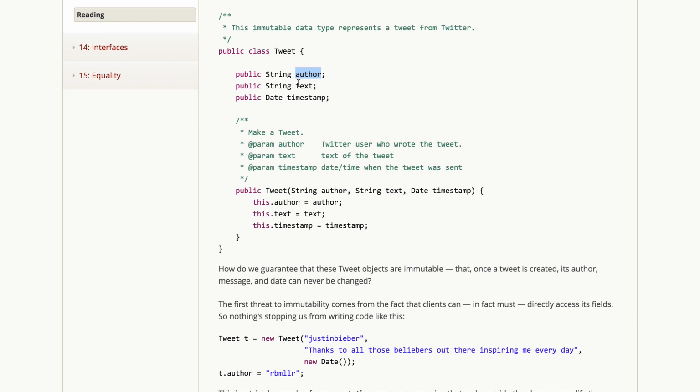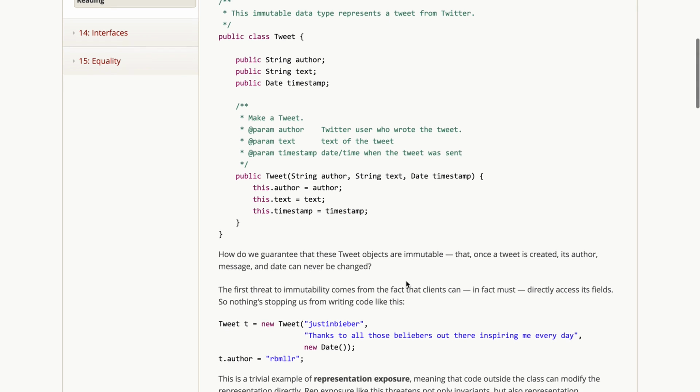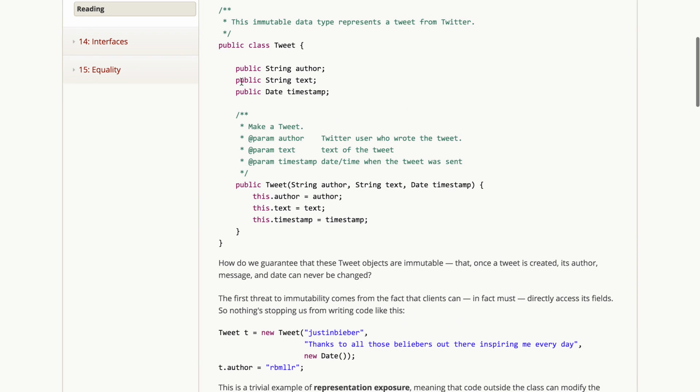So you can get the author, you can get the text, and you can get the timestamp just by using .author, .text, and .timestamp. Now we said we wanted it to be immutable, so how do we guarantee that these tweet objects are immutable? Once a tweet is created, its author, message, and date never change. Well, there's a bunch of threats to immutability here. This is not a very well-designed data type if it wants to be immutable.